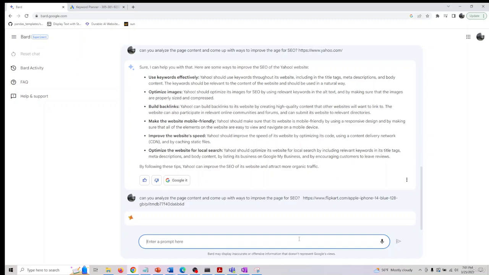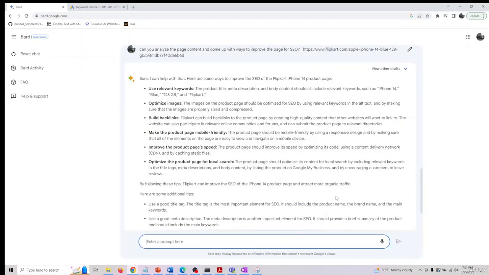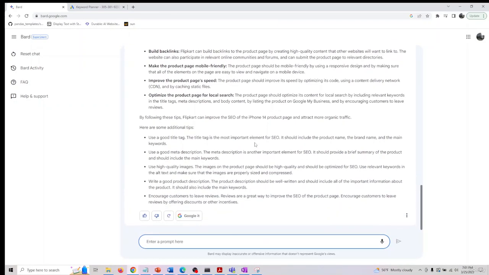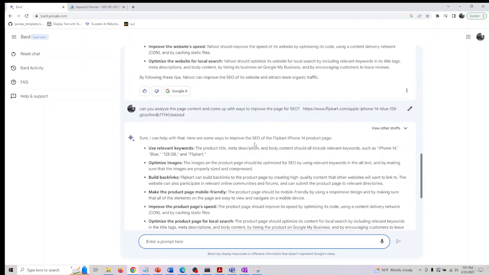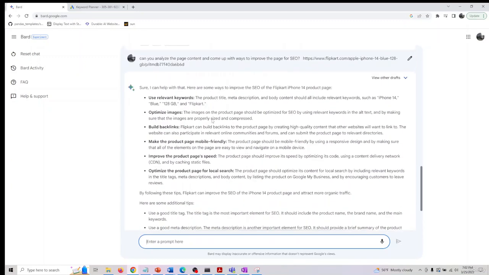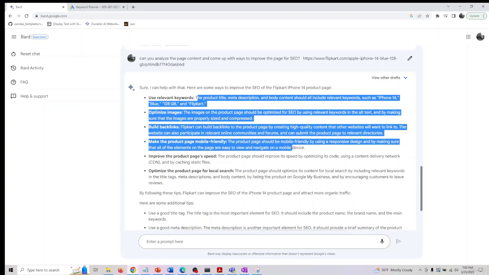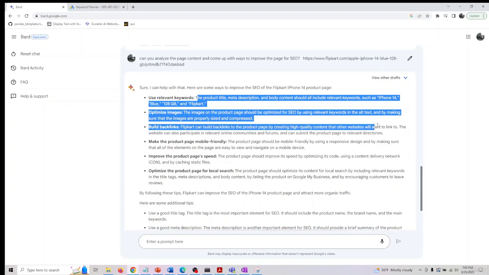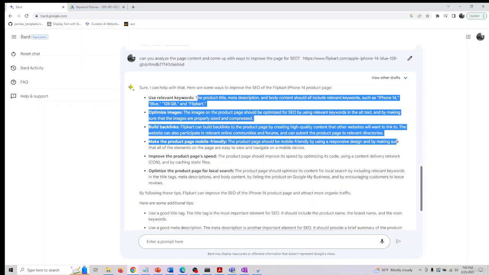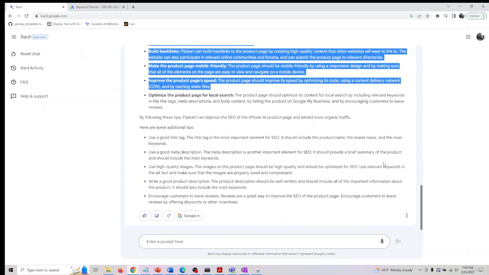So it is going to generate some data here. Cool. So if you have a product and you know your competitors are doing better and you want to improve the SEO for your page, this is something you can use to do that. It's saying the product title and the meta description should include all the keywords, the images should be optimized for SEO, and you can build backlinks to the product page by creating high quality content. So it basically gives you some SEO suggestions.